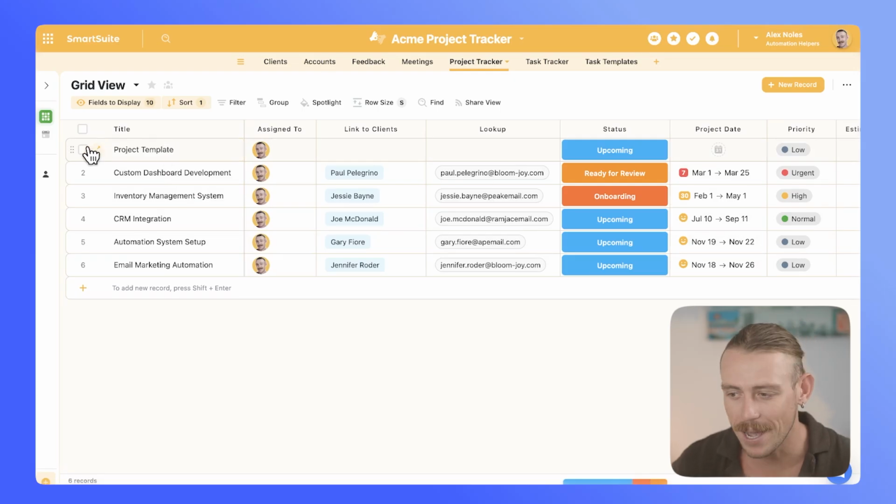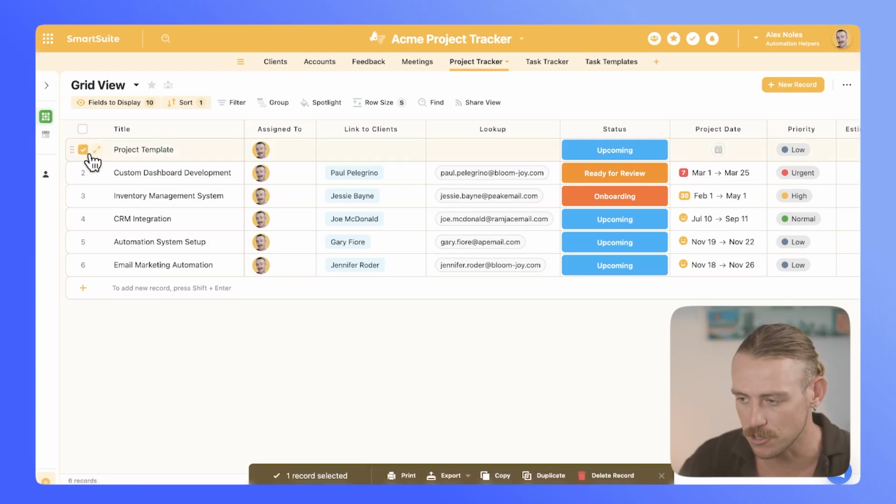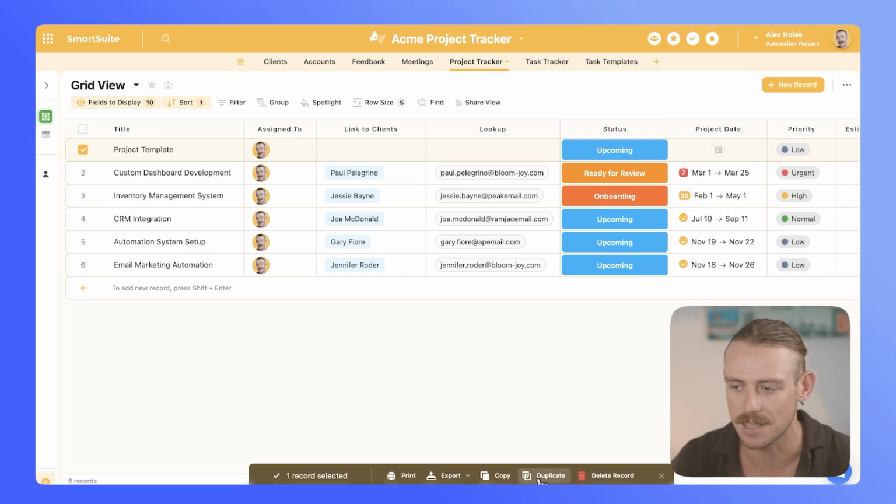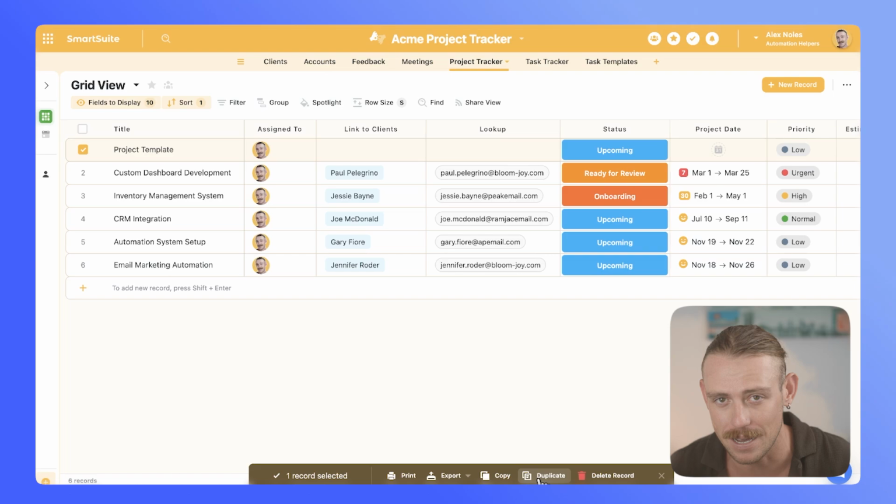To handle this or work around it, you could just create a dummy project that already has the linked tasks and then just duplicate that project record whenever you need a new one. But again, I don't think this is a good approach and a good way to handle your client project tasks.